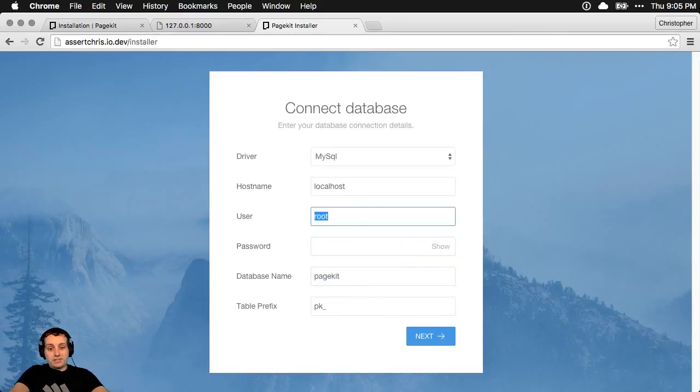By the way, don't leave root and no password. Don't take my advice, I'm not using it.